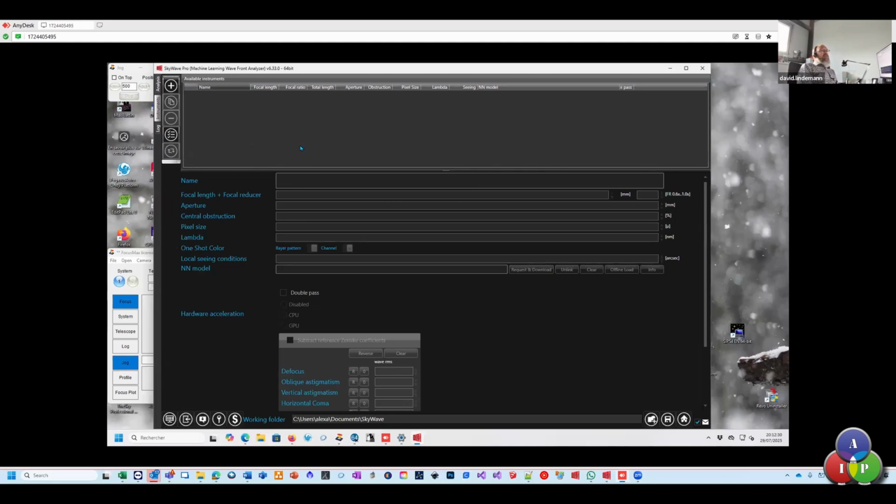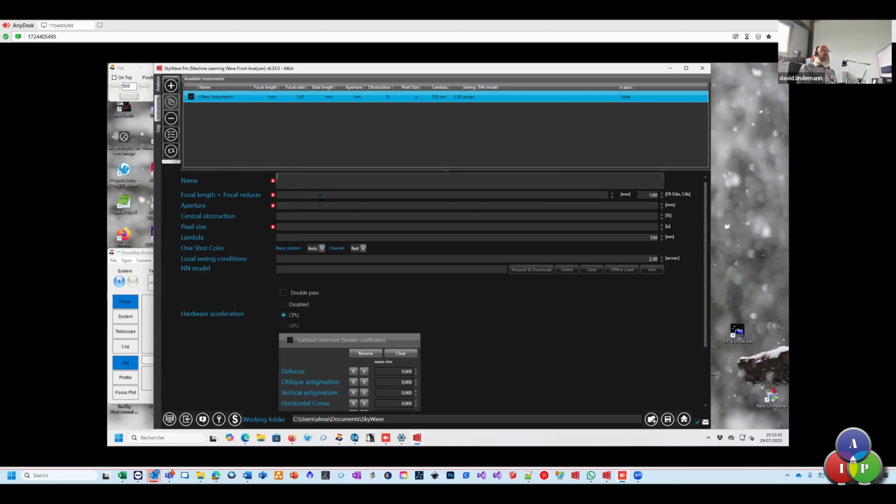The next thing that you have to do is to define your instrument. You can have multiple instruments with different focal lengths. If you have a focal reducer, you can manage this, and it's easy. You just give a name.